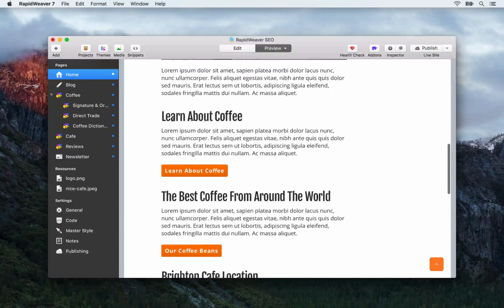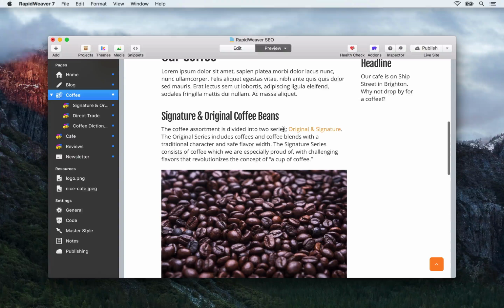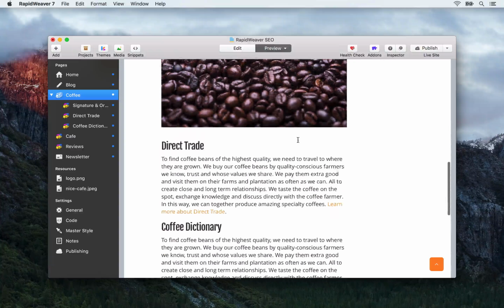So if you have a look here, we're talking about the different areas of our site, and then we have a big button below that. So depending on your preference on the look of your theme, you might want to do it in this way. We'll stick with just linking to the pages within the supporting text here.